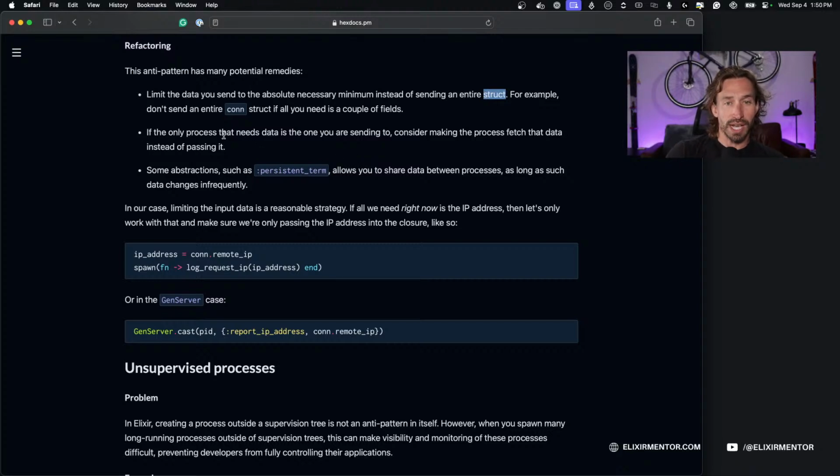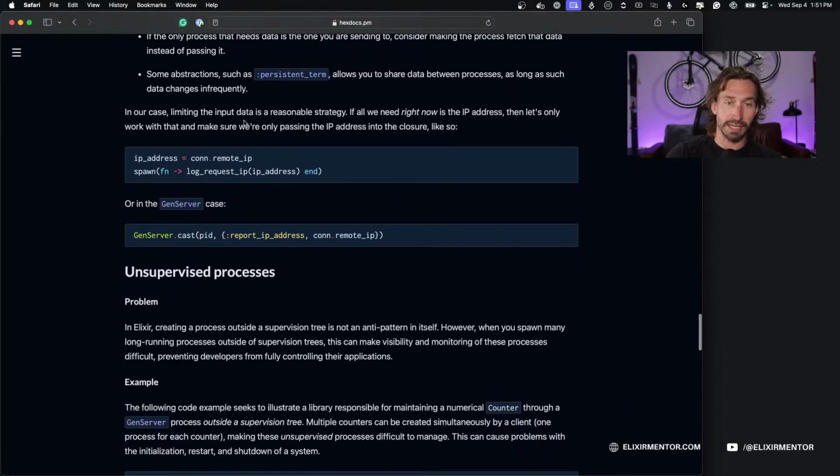So if the only process that needs data is the one you are sending to, consider making the process fetch that data instead of passing it. That makes sense. So if the process needs it, maybe make the process fetch the data versus passing it into the process. Some abstractions, such as persistent term, allow you to share data between processes as long as such data changes infrequently.